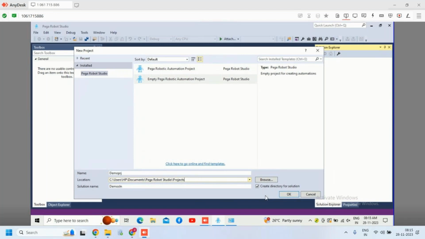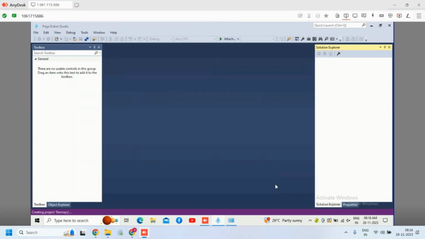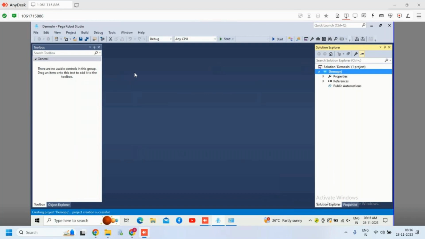If you uncheck this, it will not create any folder for that particular solution. With that project folder itself, it will directly save. If you have multiple projects in the same solution, we will uncheck this one. If we have only a single project, or when we are starting the solution, just keep the selections as they are. I'm just selecting the empty project automation template, and clicking OK.